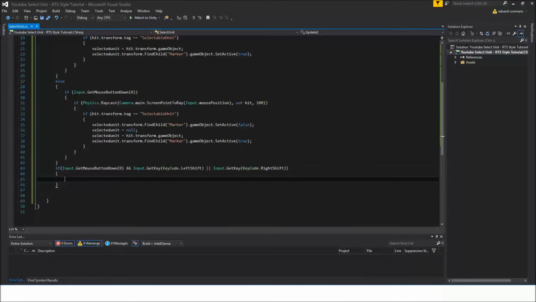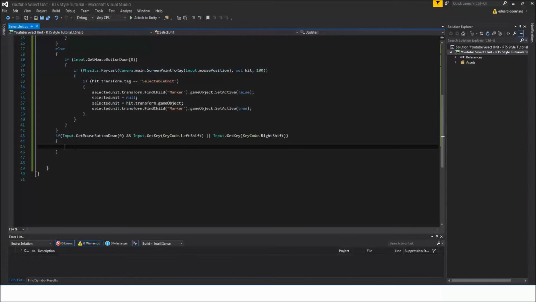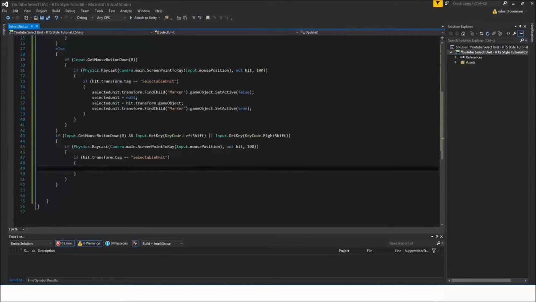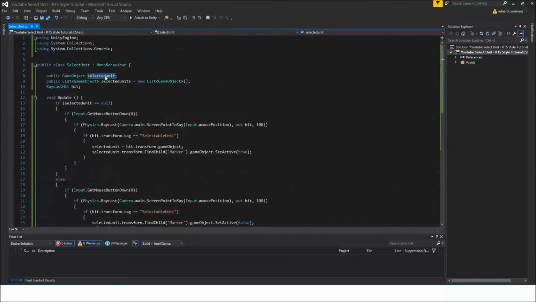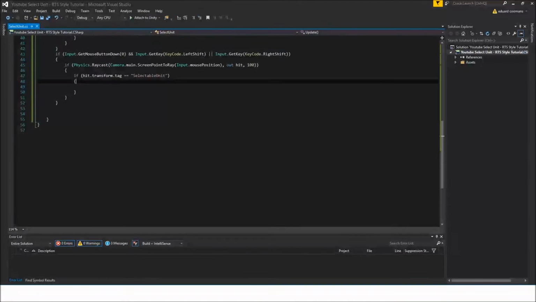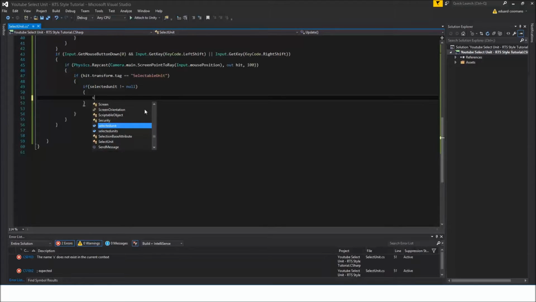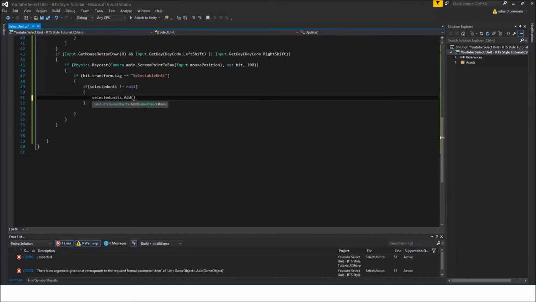So once you have that, then we're going to do the same as before. We want to shoot a raycast, and we want to check if we hit selectable units as well. Going to fill these up. So now we want to check if this is null. If it isn't null, then we will go ahead and add it to the selected units before we do anything. So if selected units isn't null, so it's already got something in it, we want to go ahead and add it to our selected units, and then we'll just make it null.